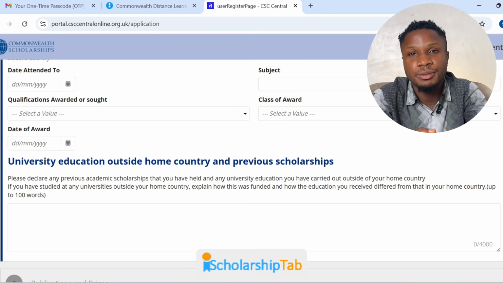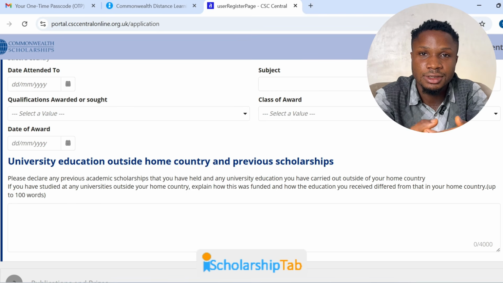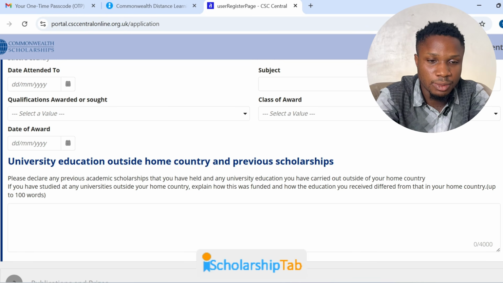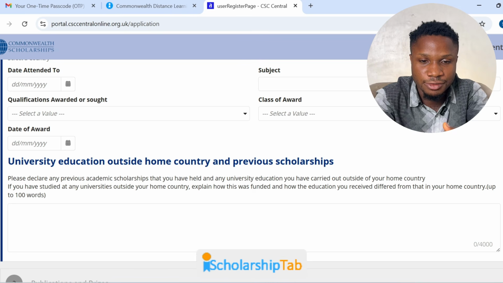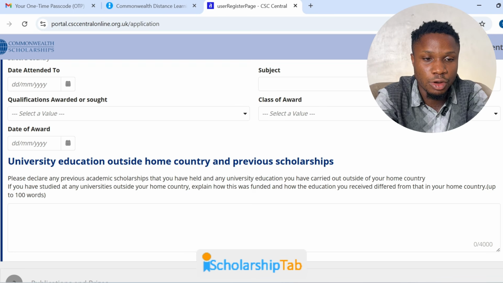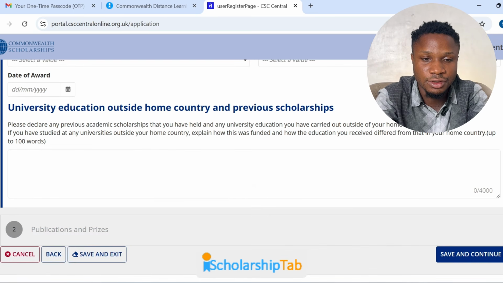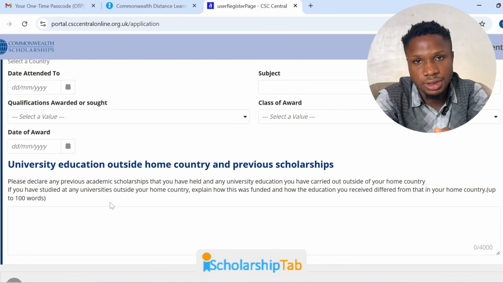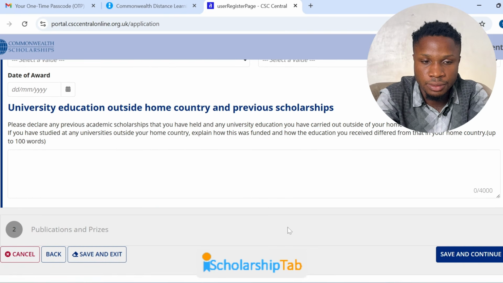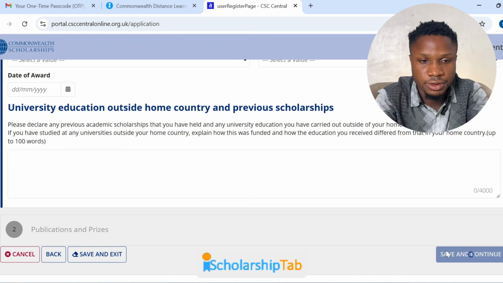Let's say you are based in Nigeria, then you studied in Ghana or Jamaica. You have to let them know how it was different from the study in your country and how it was funded. Let them know in this box right here, and it should be up to 100 words, as you can see right here. If you have not, then you can skip that. So click on save and continue.